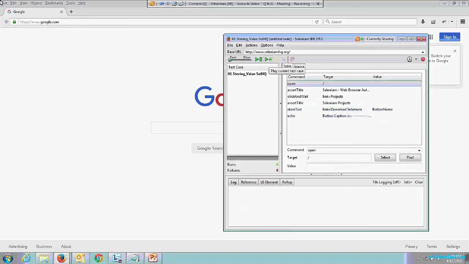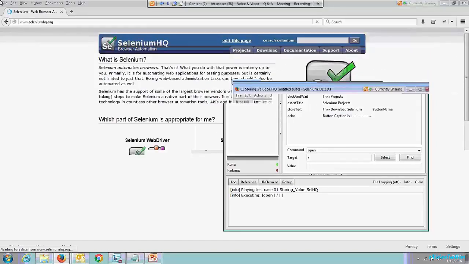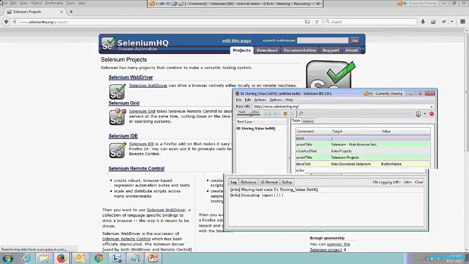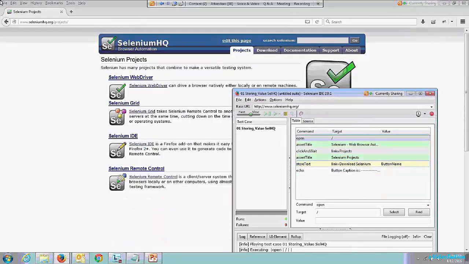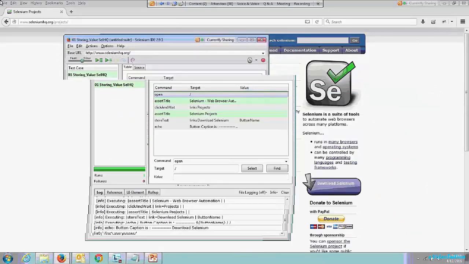So now I'm running this. Let me just slow down the execution, and I'm now running it. Okay, it is going, it is clicking on the red button, asserting the title. Okay, so now let me show you here. Let's go to the console and see what it has outputted.